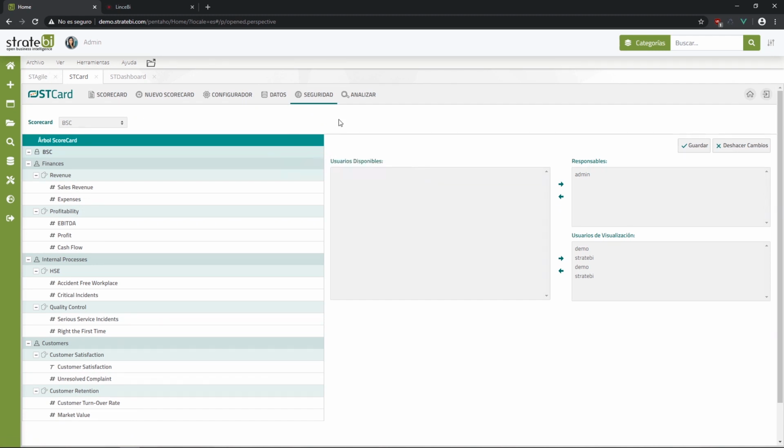Finally, it is important to emphasize that we can modify our scorecard to make use of the platform's user and role system. In this way we could limit that each user only sees the part of the scorecard related to his area within the company.